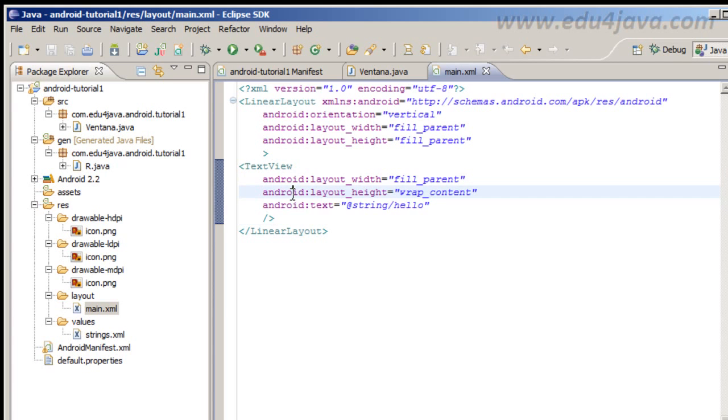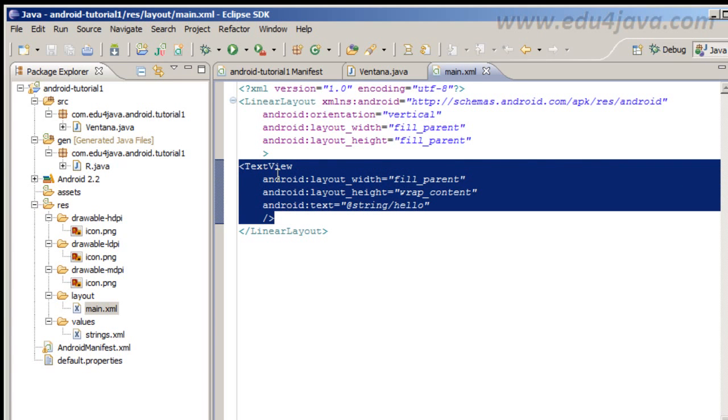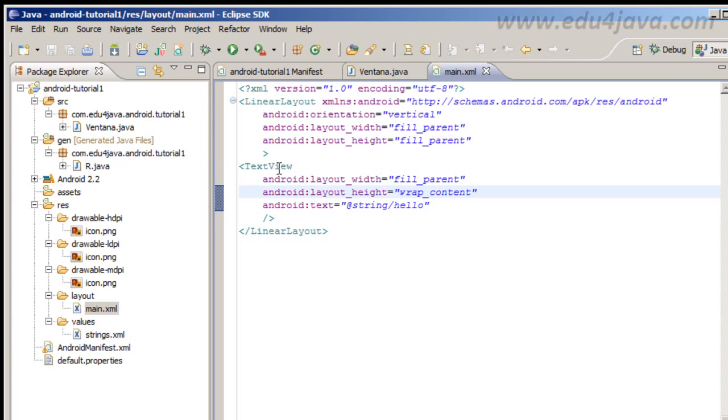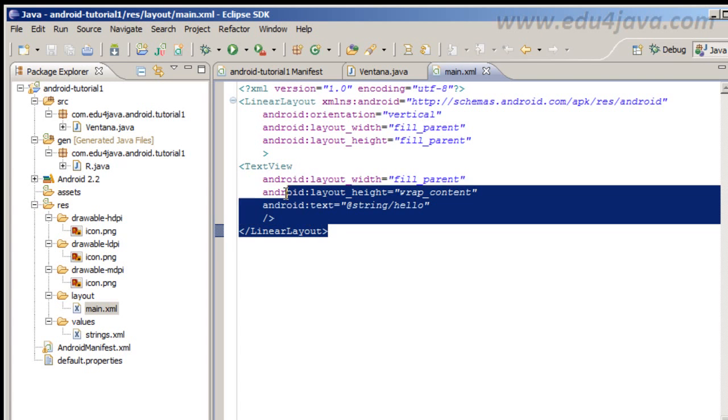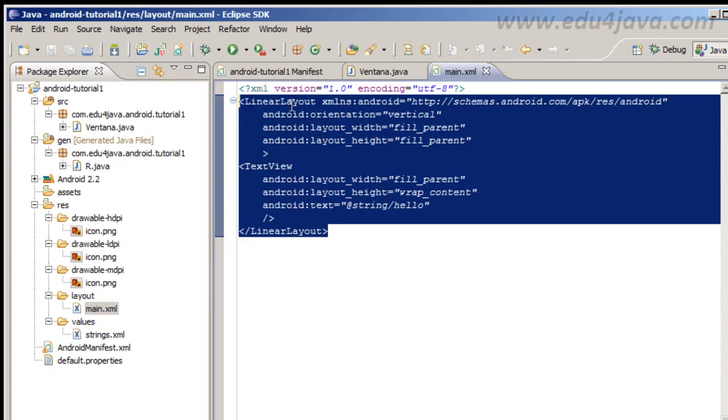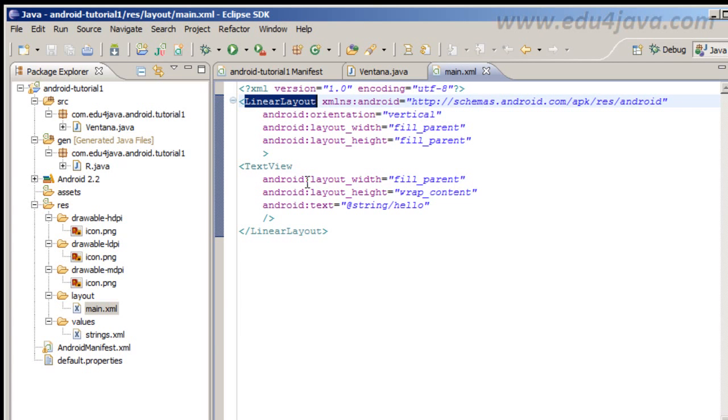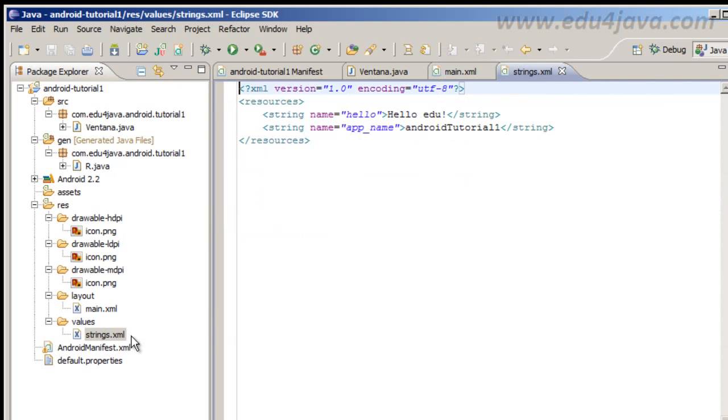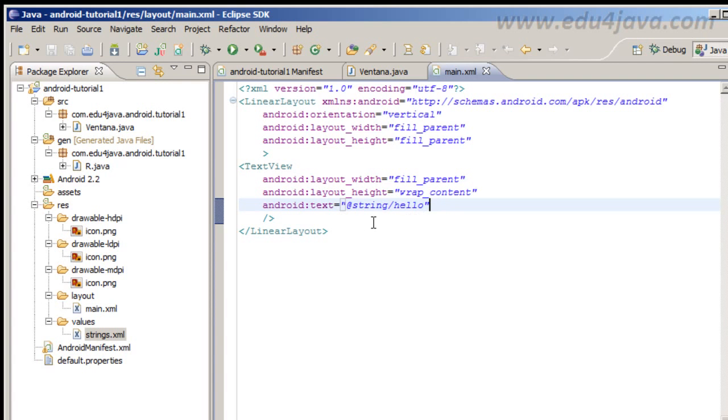In Android, you can use these XML descriptions, or you can use Java code, or a mix of both. Here we use XML. Okay, let's see. This is a linear layout component, and inside we have a text view component. This text view has a text reference to string hello. Do you remember? We saw it.